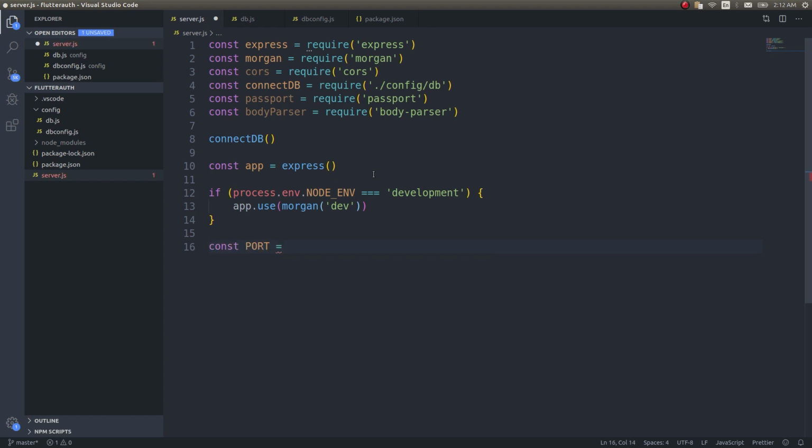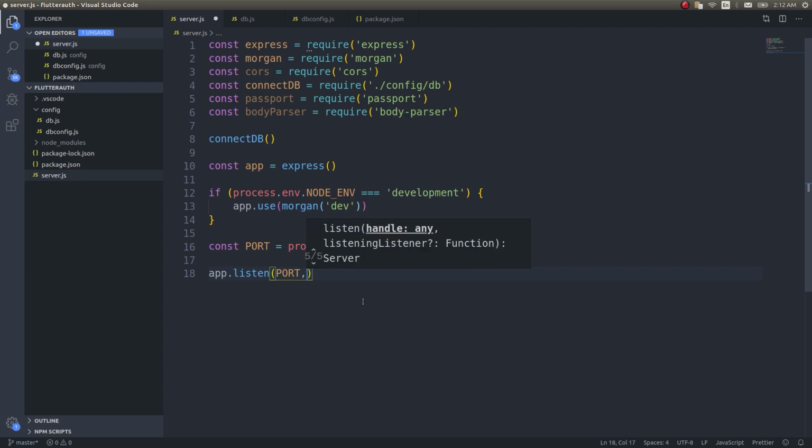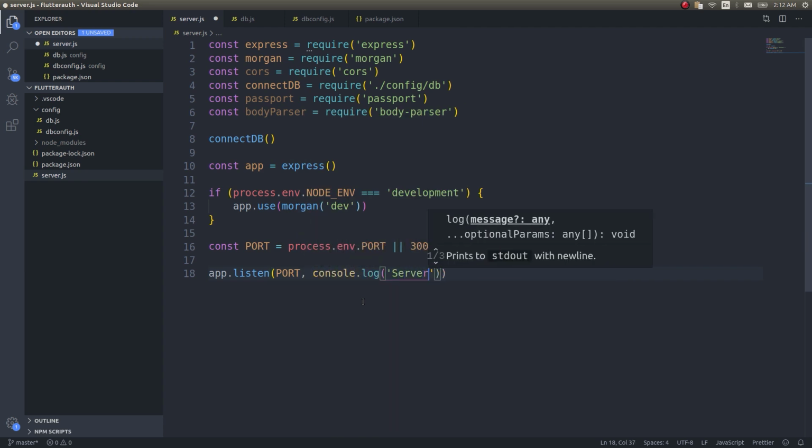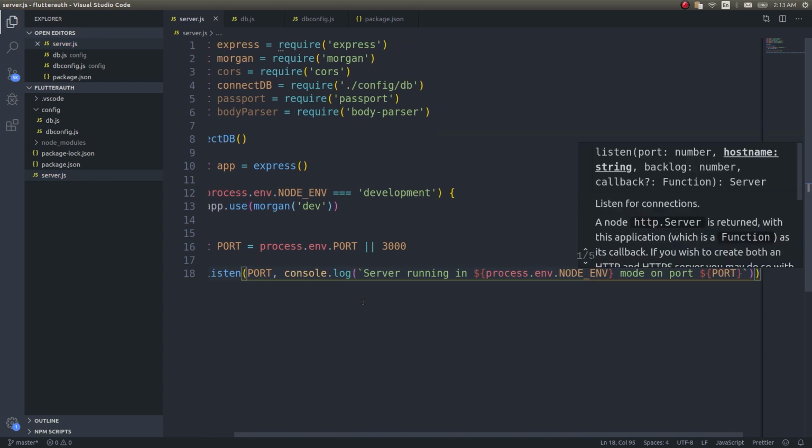const port equals process.env.PORT or 3000. You can simply run 3000 when it's running locally, but if we host it onto some hosting service, then we can't do that, right? So that's why I use process.env.PORT. app.listen port, console.log server. We can't use this with backticks. Server running, fine.